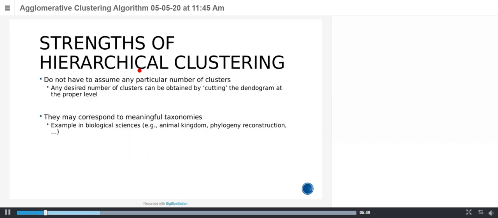Next, what are the strengths of hierarchical clustering? When we want to cluster a data set using hierarchical clustering techniques, we need not assume the number of clusters. In k-means, the number of clusters always depends on the k value. If you specify k equal to 2, we group our data into only 2 clusters. If k is equal to 5, we group our data into 5 clusters.